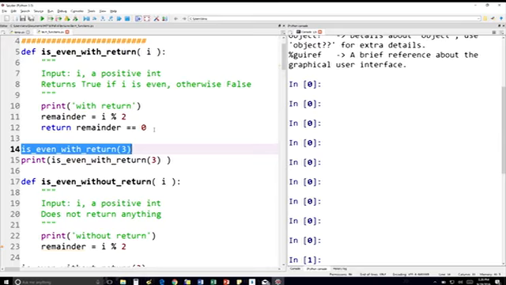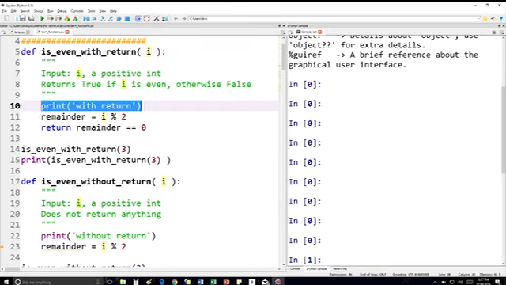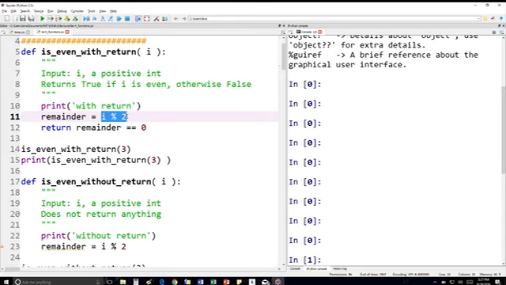Okay, so my function call is this. I'm saying is even with return with the value 3. When I make this function call, this 3 gets mapped into this variable here. So i is equal to 3. I'm going to print with return, and then I'm going to say remainder is equal to 3 % 2, which comes out to value 1, because there's a remainder 1. And I'm going to return whether 1 is equal to 0, which is false. Okay. So this line here returns false.